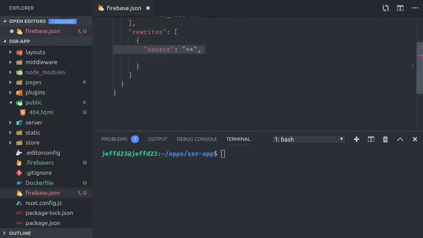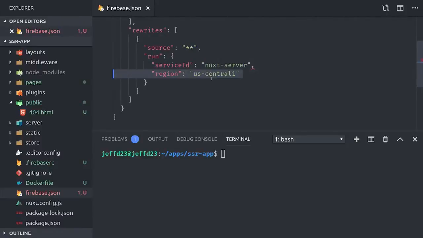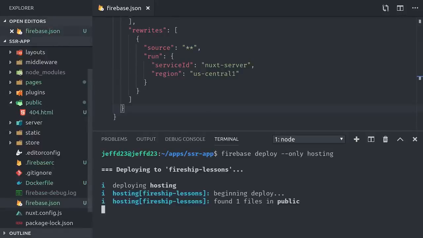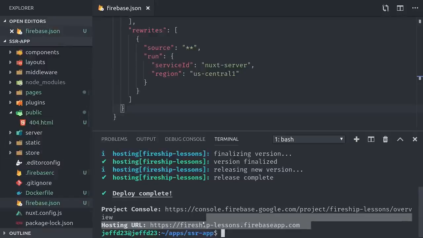We do that by going into the firebase.json file, adding a rewrites array, and then defining an object that has a property of source, which points to **, which will just capture all of the routes in this app. And then a second property called run, which will point to the service ID or the service name that we defined in Cloud Run. From there, we just need to run firebase deploy --only hosting, and now we have a Nuxt app deployed to Firebase hosting with full server-side rendering.